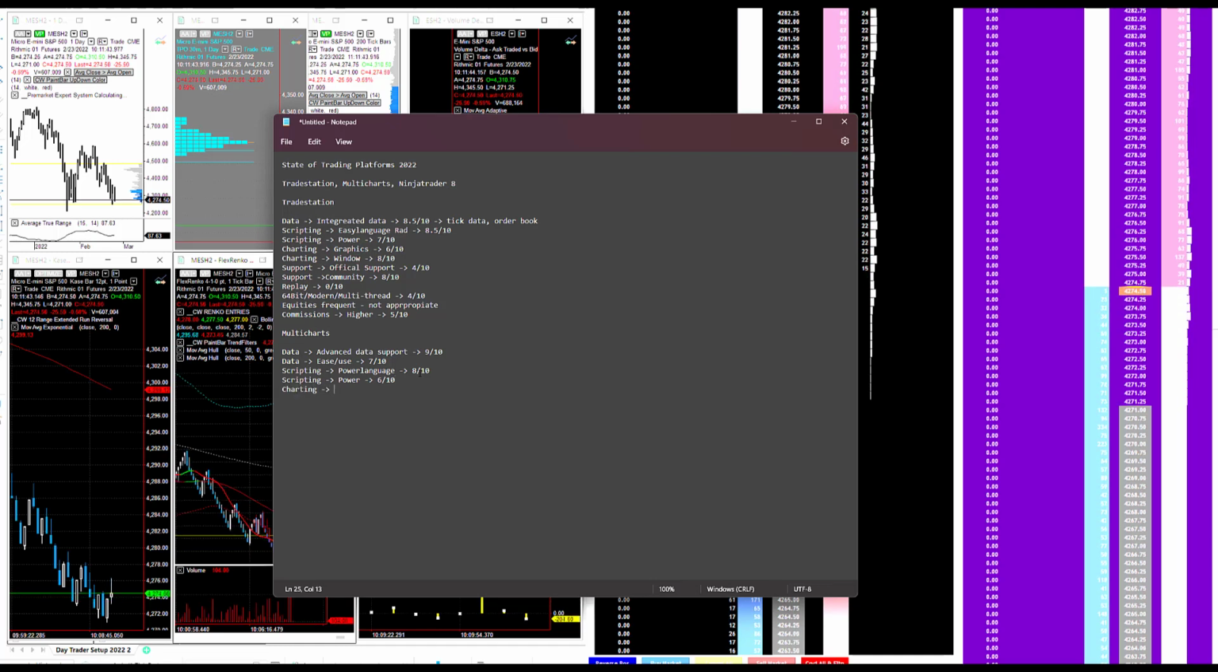And charting, in terms of graphics, the charts, you can see Multicharts behind me. The charting in Multicharts is very good, very solid. It's not the best, but it's really solid. So I'm going to give the charting graphics an 8 to 10. Okay. Charting in terms of window support, it's really good. You can have multiple windows, multiple layouts. So I'm going to give that also an 8 to 10 on the window support.